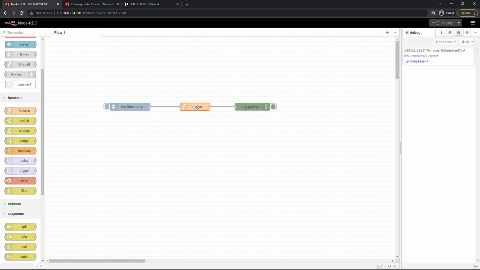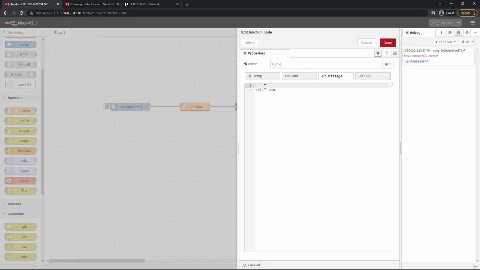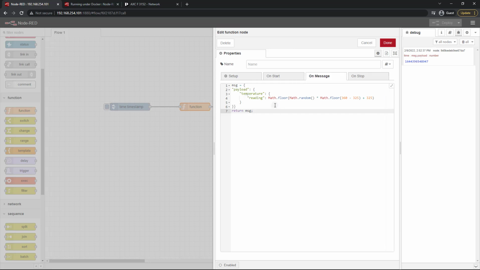So let's go ahead and open that function node. And then if you check the course resources, you can see the script that we're going to use. Let's go ahead and paste that in, and we'll go over it. And this is pretty much basic JavaScript. As you can see, we've got a payload item here, part of the message. We then have a payload.temperature, which then returns a .reading, which is essentially a random number between 325 and 360.